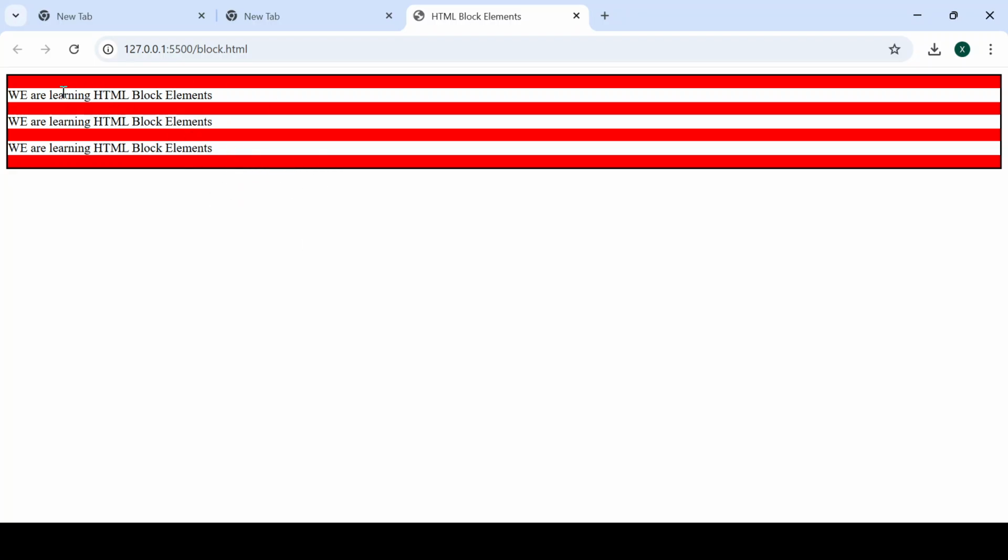You can see that each p tag, we are learning HTML block elements, has a background color of white, and then the background color extends from the left where my mouse pointer is now to the right of my web page. You can see that clearly. So the three p tags occupy the whole line they are located on our web page, left to right. That's how good block elements are. That's the beauty of it.